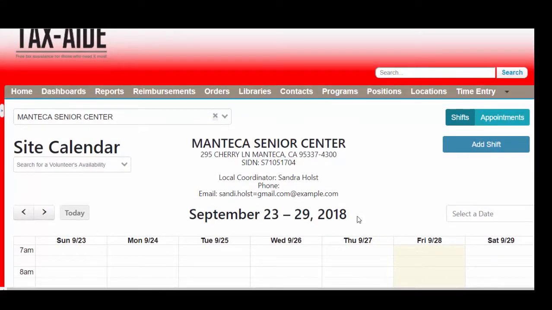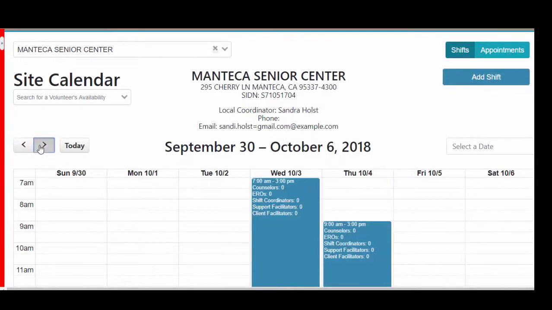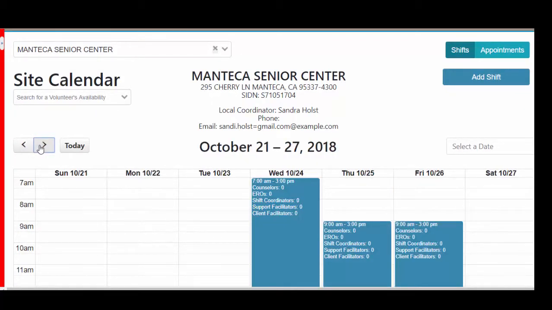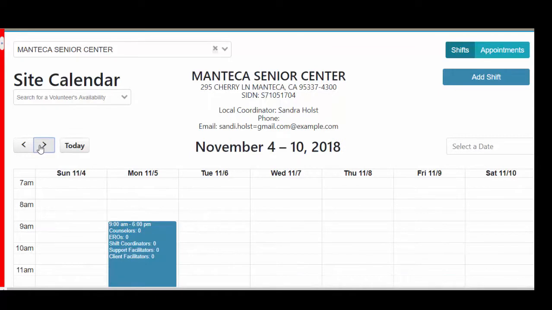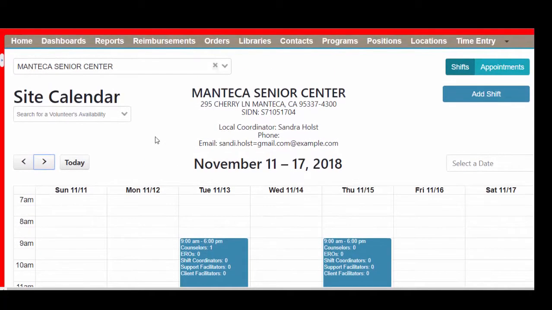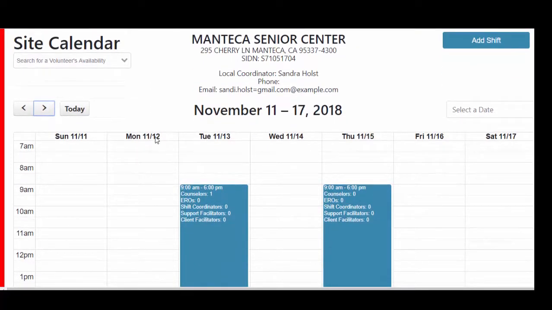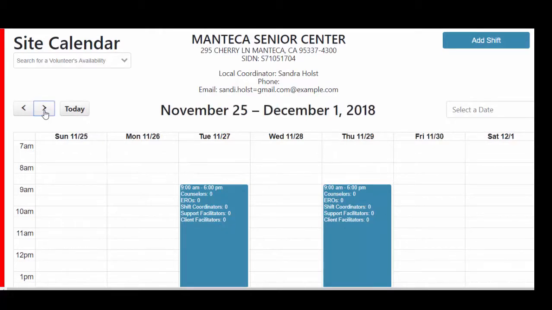Once she finds the Manteca Senior Center, she can then use the calendar arrows at the top to navigate to the block of time that she's looking to begin assigning volunteers to work. So she wants to begin assigning volunteers in the week of November 11th through December, since Manteca Senior Center will have more regular hours beginning during that week. Here she can see that shifts have already been created, which means that she has the ability to now assign volunteers to the shifts.